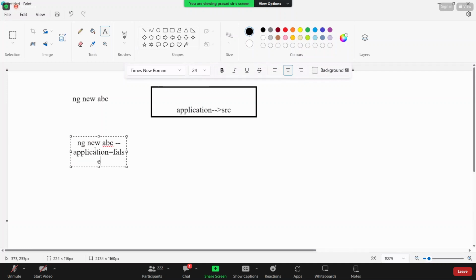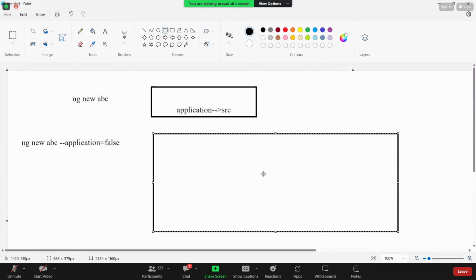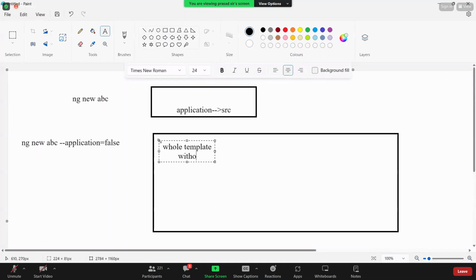It will create some kind of workspace. What does it mean by workspace? Workspace is like an environment, a big environment. It will create something like a big box. Inside this, you can put as many applications as you want. It is like a package. The whole template will be there, without src. So there is no src, because I said application false. So obviously if the src is not there, you can't run it. There is nothing you can run.